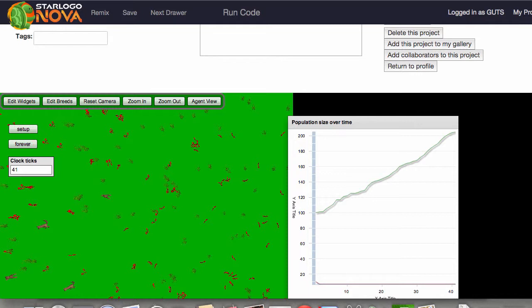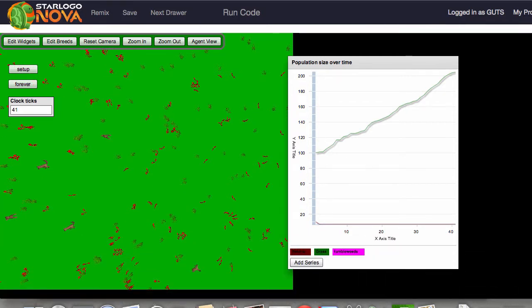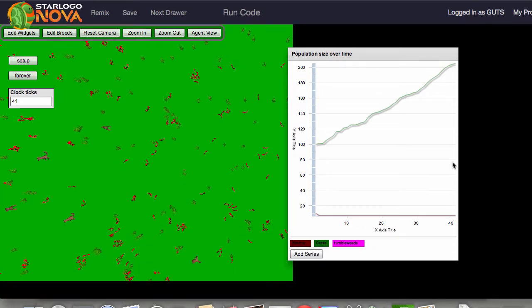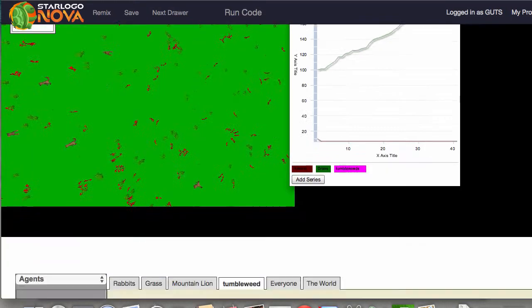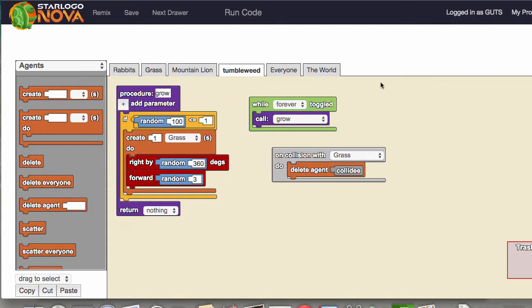Finally, we want to be sure to add tumbleweeds to our graph. So by clicking first the Edit Widgets button and then the Add Series, you can create a series for the tumbleweeds, naming it and giving it a color. Then be sure to add the code to make the graph work on the world page.